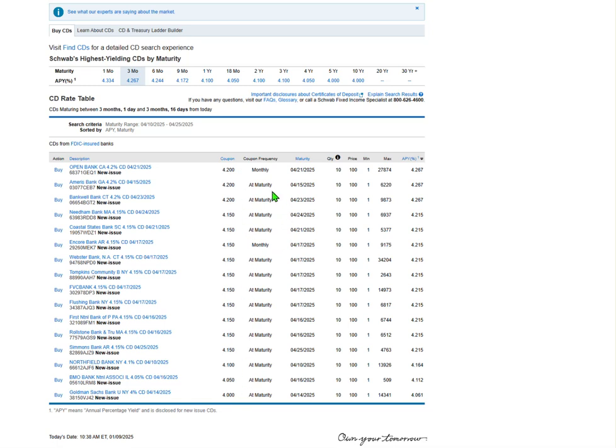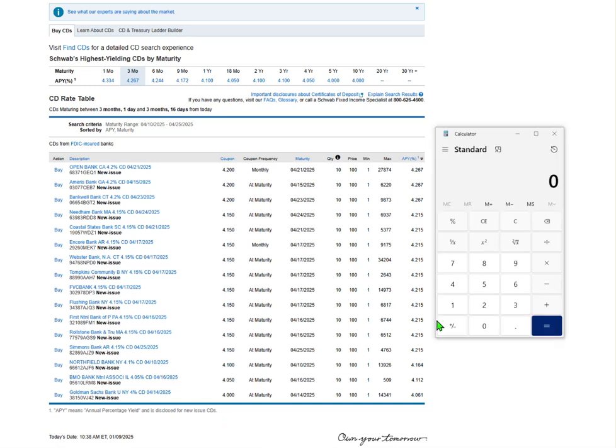Now, the coupon rate is what you're going to get for the duration of the CD. The APY would be if you would hold this CD for 1 year at this rate. Let's just bring up a calculator and see what we would get. So if I put 10,000 into a CD, that is going to bring in $420.